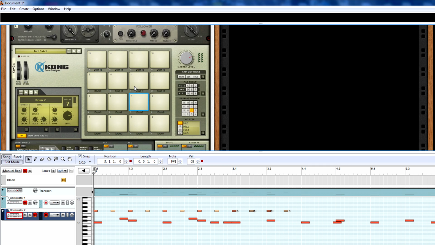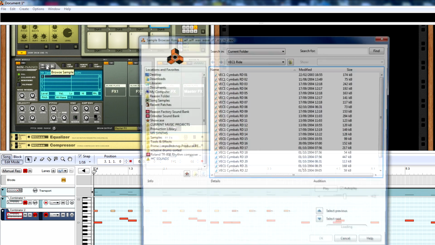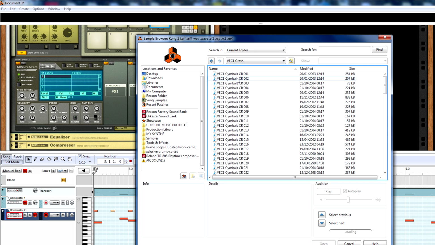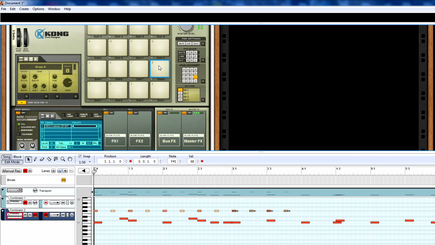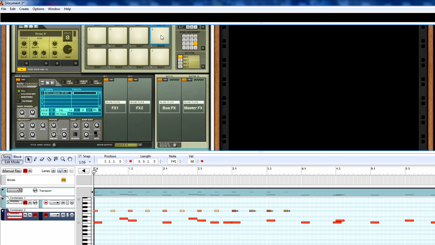And for the final touch, just add a crash, because that's always good for accents. So crash. Let's add that in this one, five and six. Let's put the velocity up.